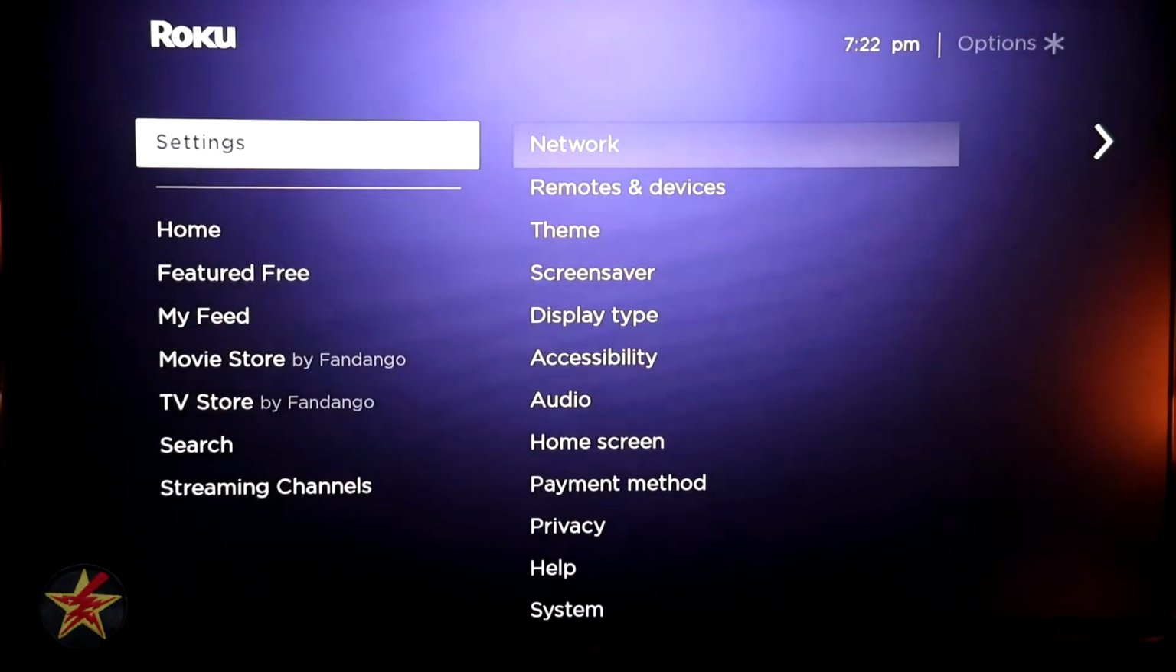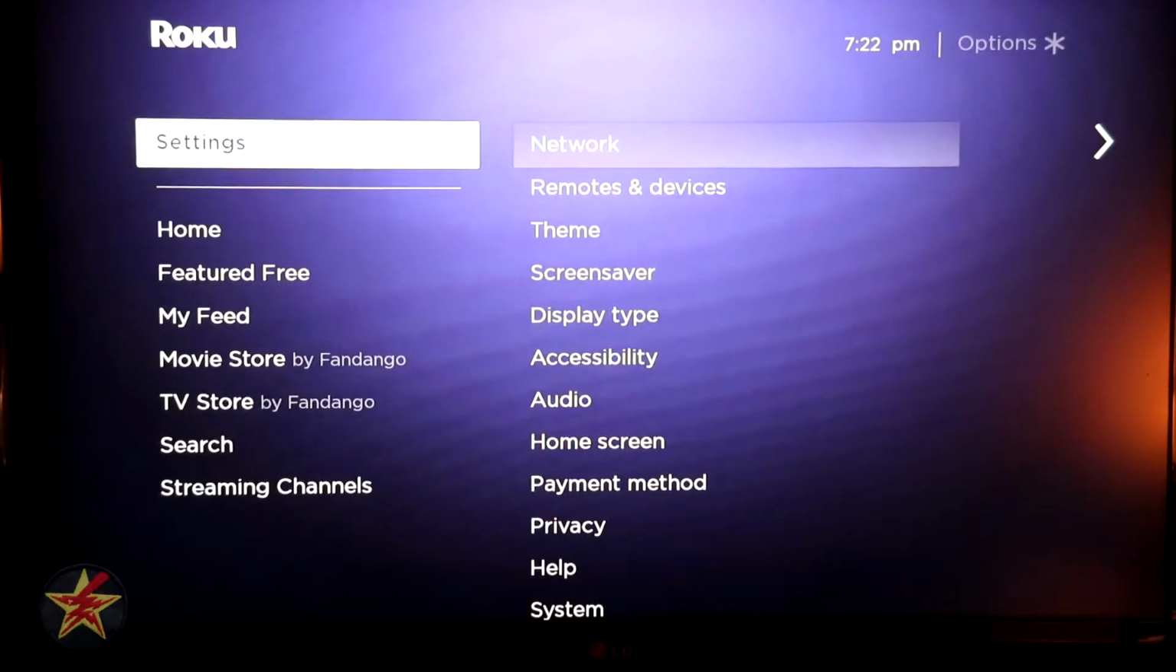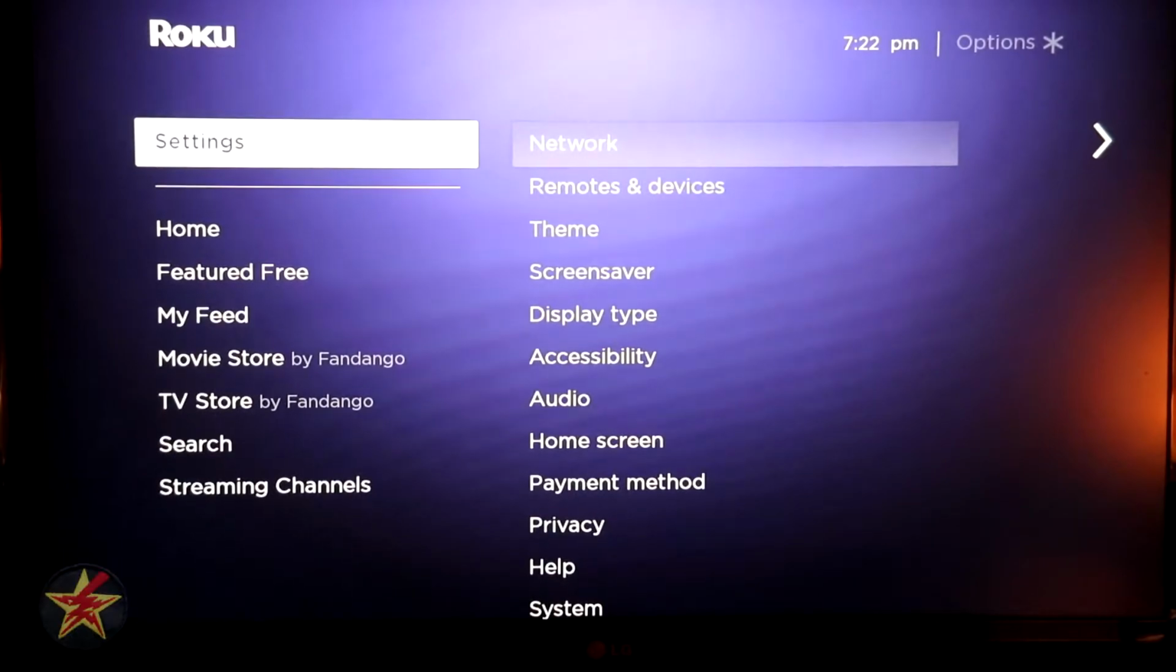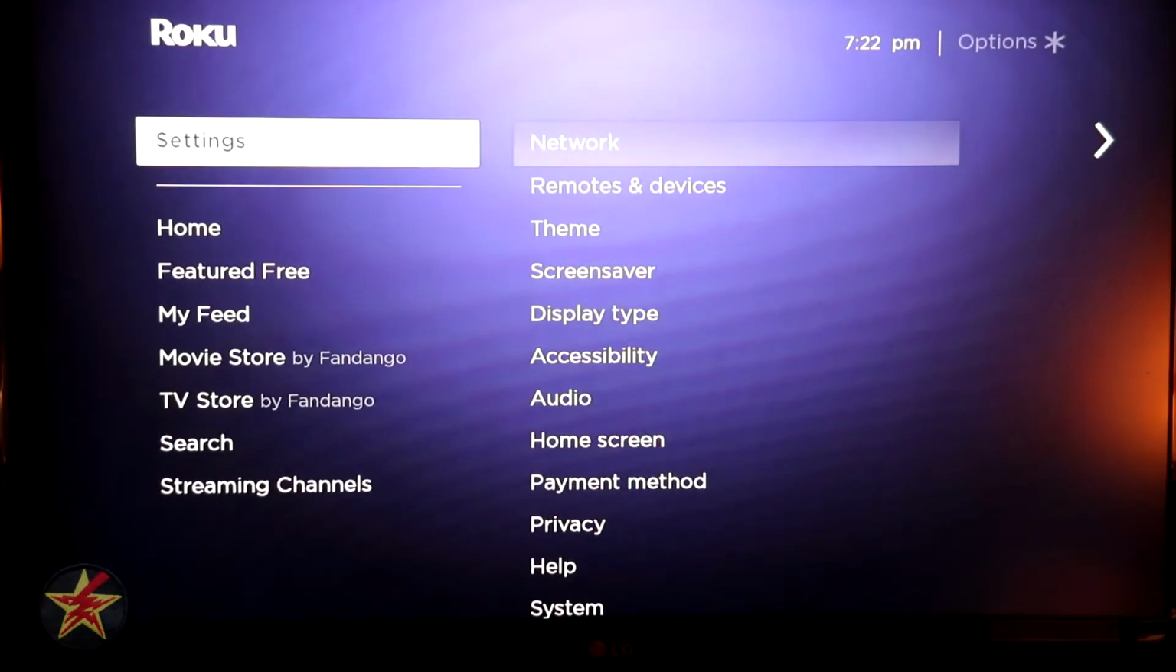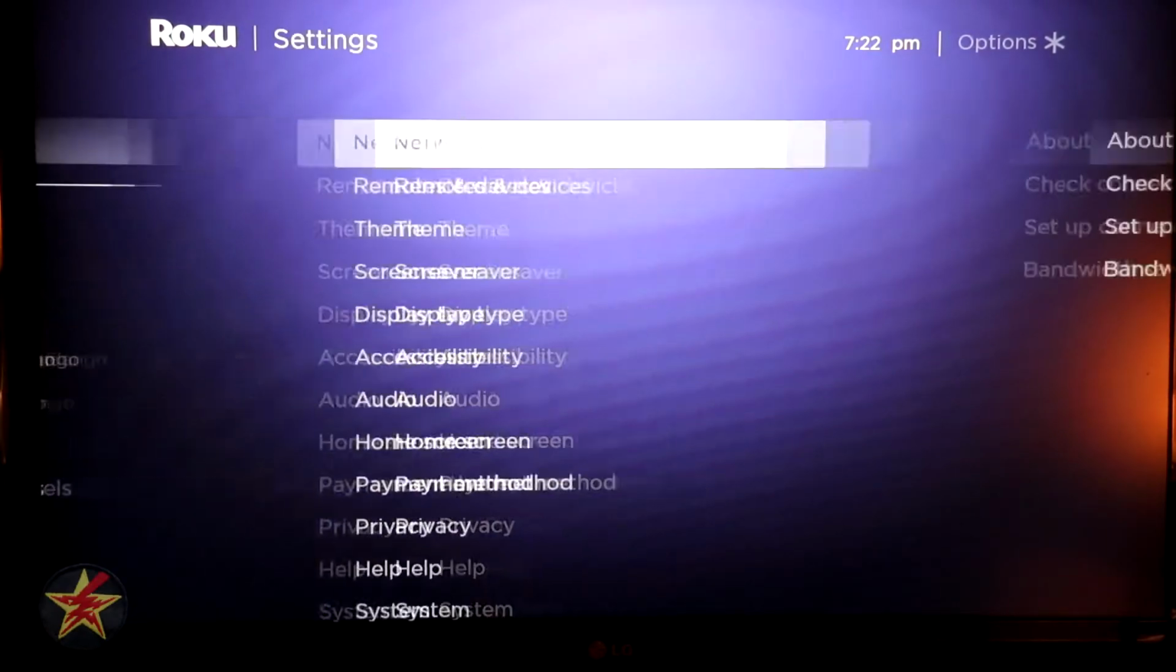Now, the crux of your Roku device, the settings, because, well, it does work right out of the box. However, there are some things that you're going to have to do, or at least maintain a working understanding of, to make sure that this operates correctly. First being our network. We're going to come over here.